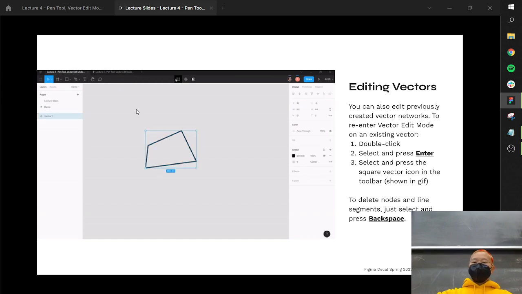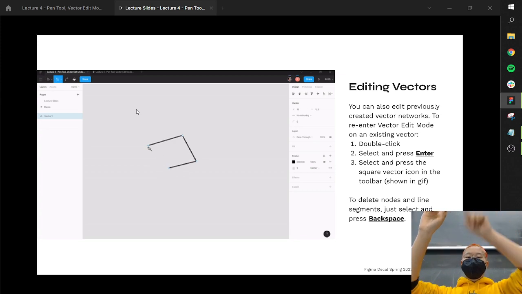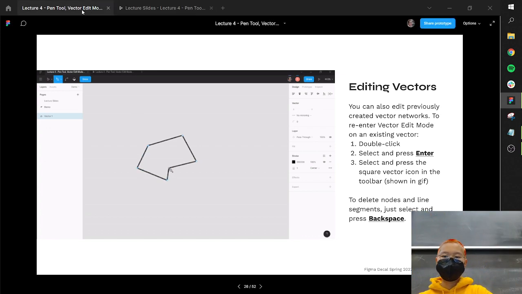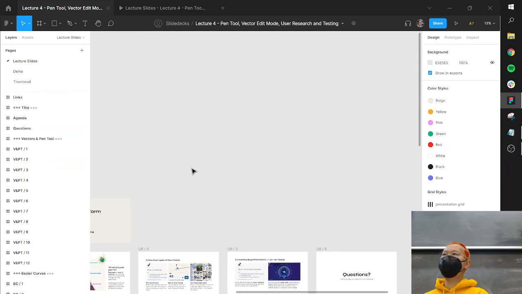If you make a first vector network, if you've gone through that whole process, and you want to go back and edit it, there's a couple different things you can do. You can select it and just double click, you can select it and press enter, or there's going to be a vector network edit mode option in the top of the bar, which I can show you now. So I'm going to go through the process of making a basic vector network. I'm going to go ahead and press P.